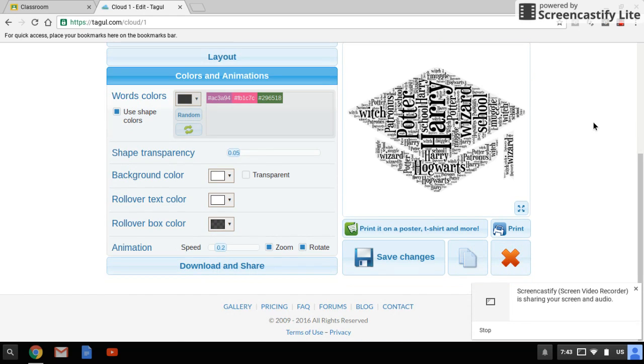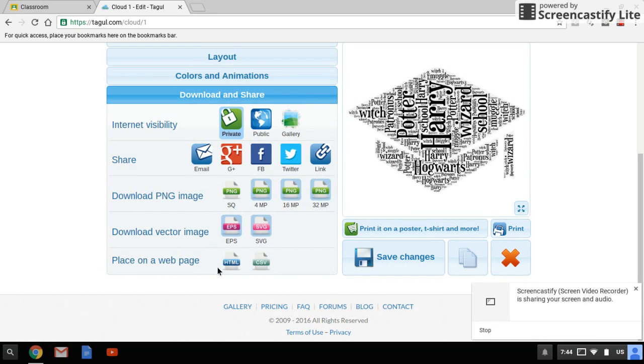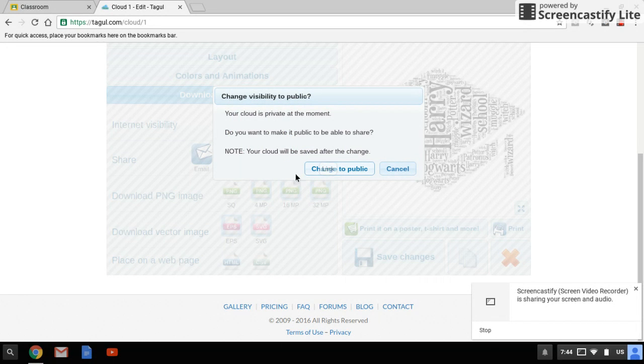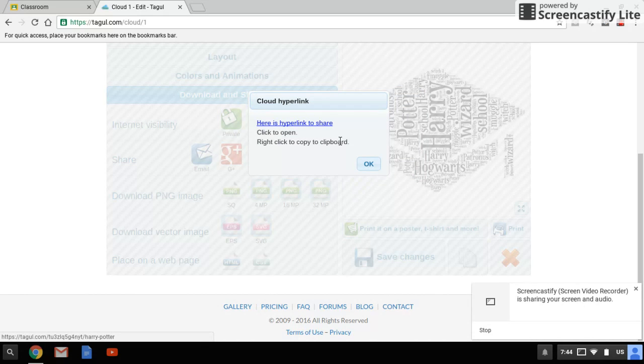But what we want to do is also, this doesn't save automatically with this program. A lot of the online programs we use have automatic save tools. Make sure you click Save Changes so it saves for you. The way we're going to share this is you're going to be turning it in on Google Classroom as a link. So in order to get that link, you click the Download and Share tab, and then you're going to click on Link. Right away, when you first do this, your word cloud is private. It's not set for public viewing, but you need to change it to public. And then you will get a link.